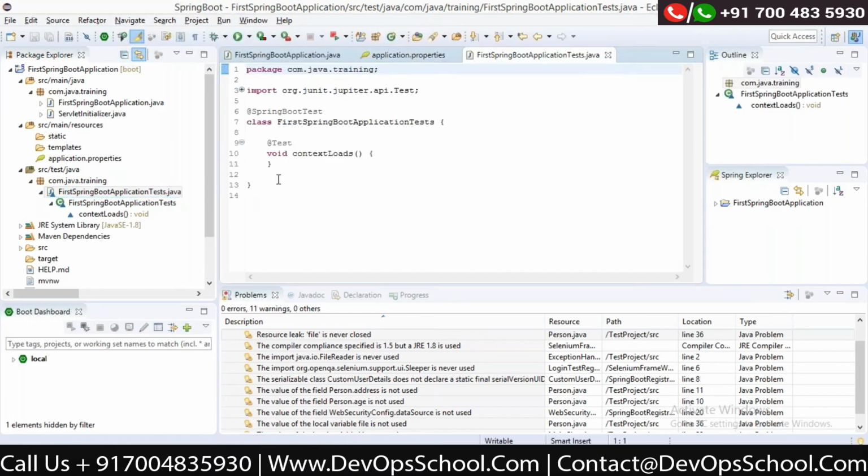By default, this is the structure created by Spring Boot for you, which is very handy, because a few years back it was a pain to create an application structure itself, and it would create a lot of problems.